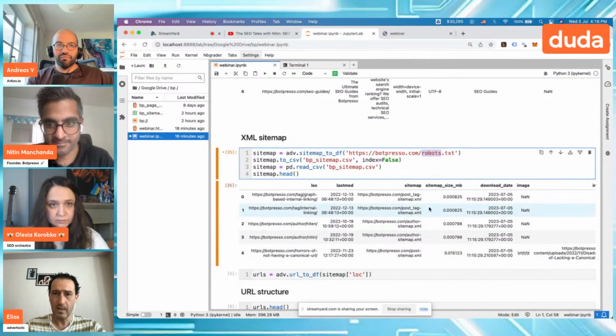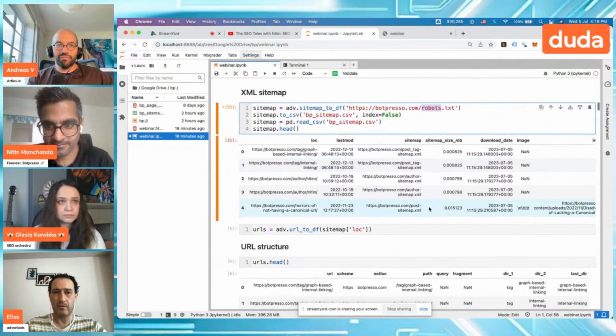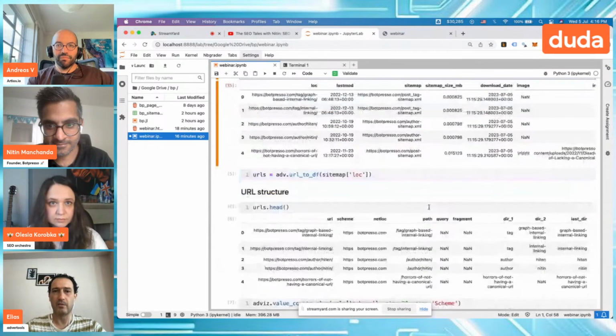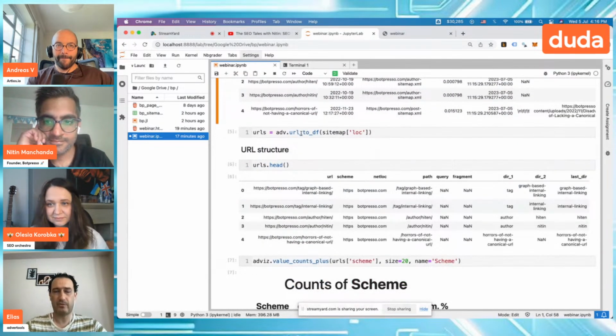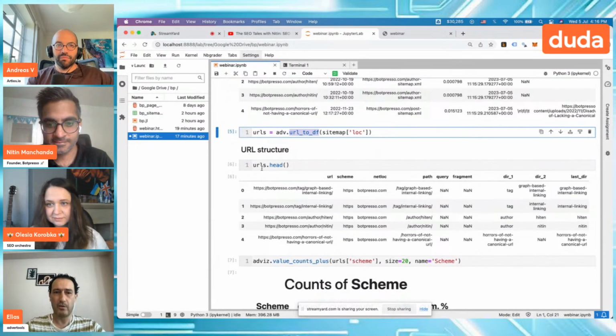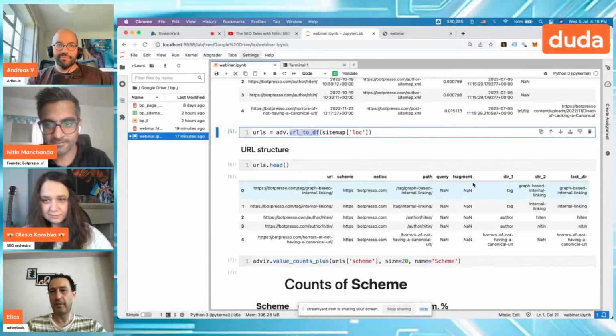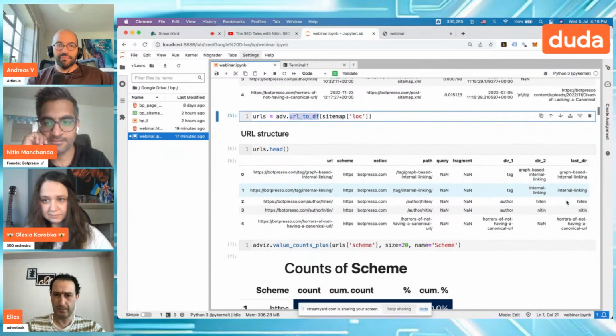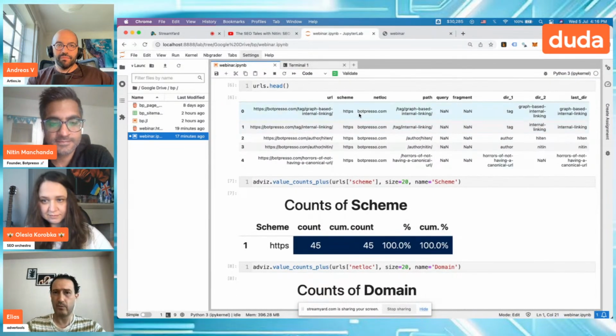Okay. One of the first things I like to do is take a look at my URLs that have been either crawled or in the sitemap, and split them and convert them into a table. URL to df, convert URLs to a data frame, is the function that does that. So here are my URLs, just the first 5, and they're split into their components: scheme, network location, path, query, fragment. The path is also split into directories: directory 1, 2, 3, and the last directory. This can give us a quick overview over here. We can go through them one by one.